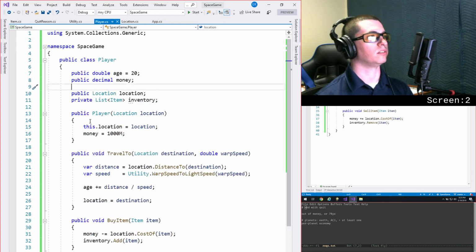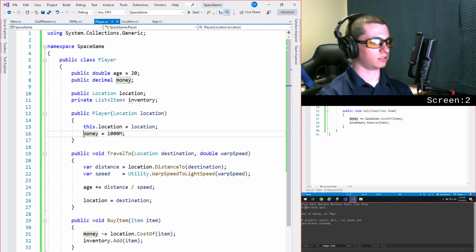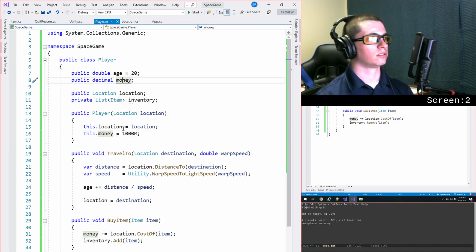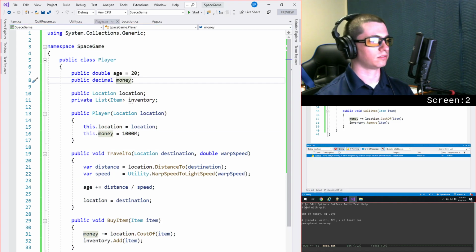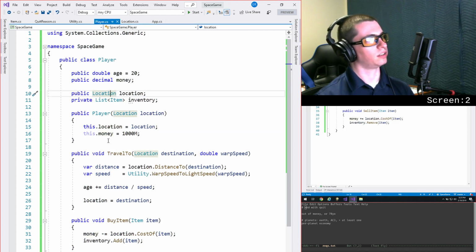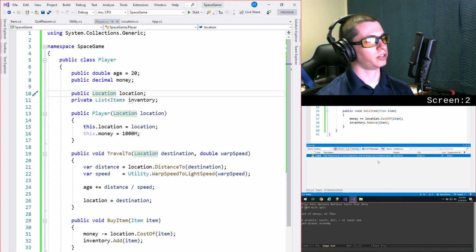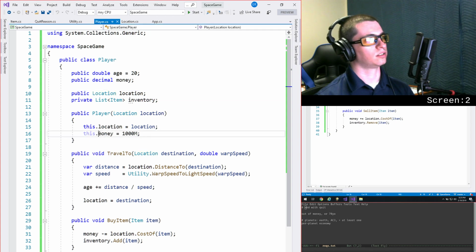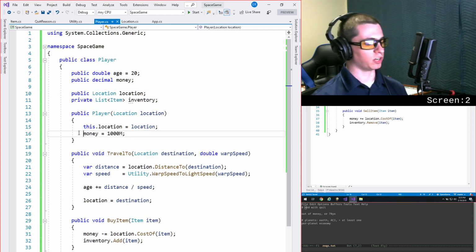Player.money is never assigned to. I assign it right here. Right there. Why, error list? Why are you doing this to me? Player.money is never assigned to and will always have its default value of 0. But we specify it right here. I think the compiler may be wrong about that.